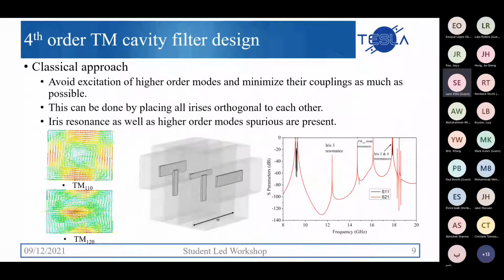So if we apply the classical approach, that is to avoid the excitation of higher order modes and minimize the spurious coupling values as much as possible, this is what we saw in the beginning from the state of the art. In case of TM filters, this can be done by placing all irises orthogonal to each other. By rotating the iris 90 degrees, we get the minimum coupling value to the higher order mode, but the fundamental mode coupling is not disturbed in this case.